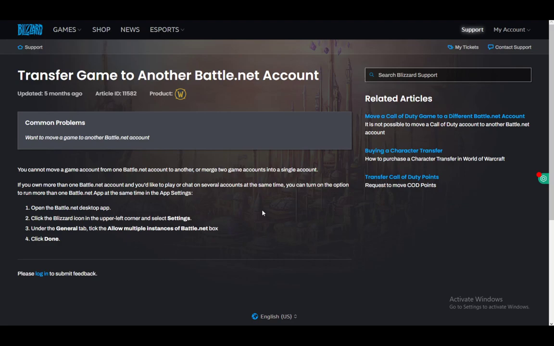So just don't think of doing that, since it is against the terms of service and you can get your account banned. What you can do if you want access to accounts at once while you're playing on one account and communicate via another, you can open the Battle.net app, then click the Blizzard icon and select settings under general, allow multiple instances of Battle.net and click done, and then you can use several accounts at the same time.